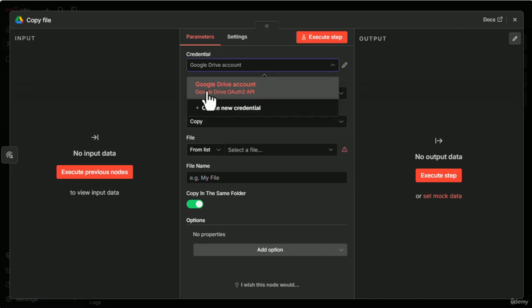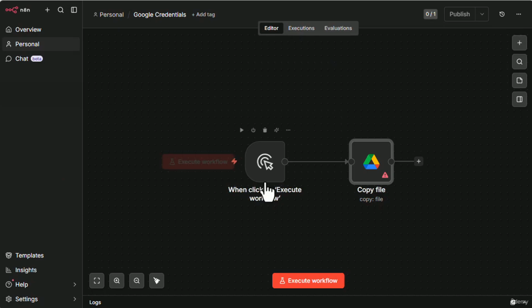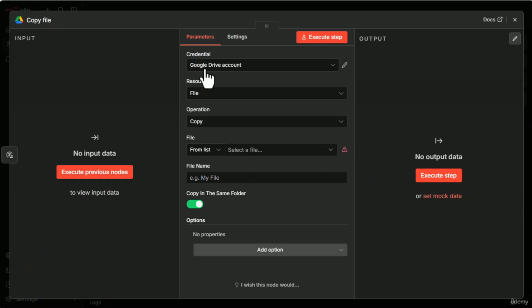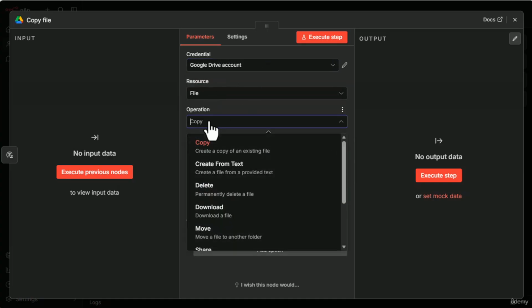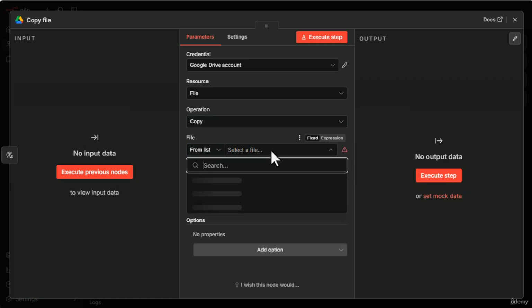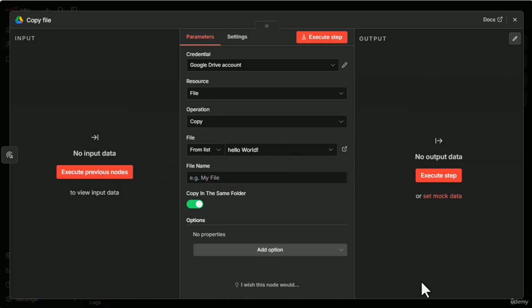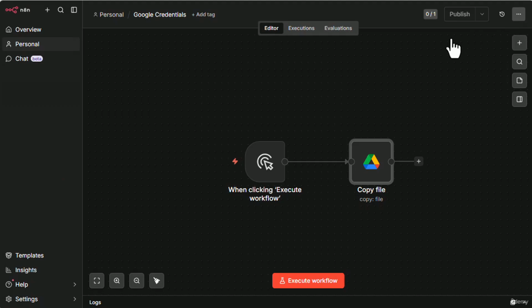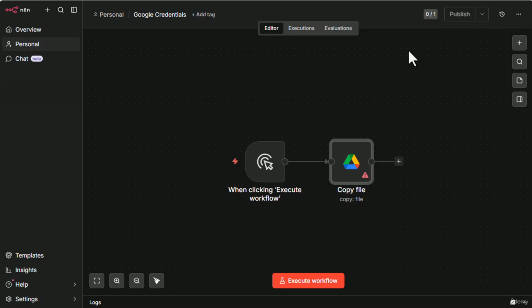Let's go back to the Google automation. This is where we were, copy file. We've selected the Google Drive account and the copy. And then down here, we can say from a list, we want to select a file. And now it's found my Hello World file. So we know it's now connected to my Google Drive. Okay, that's now all set up. We're now ready to start exploring the Google Workspace automations through N8N.